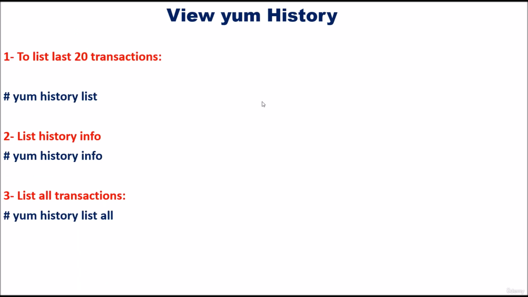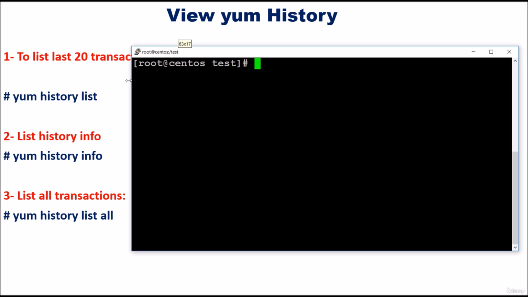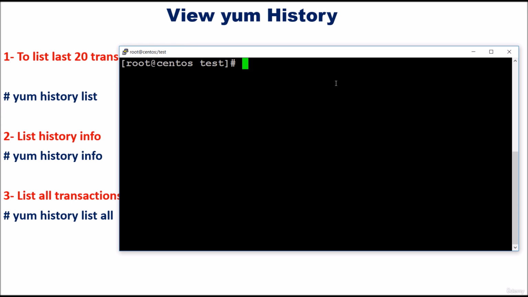You can also find the history of yum. To view yum history, there are specific commands that you can run. For example, to list the last 20 transactions that were done through yum, you can run the yum history list command. You can also list history info, and you can list all transactions that were done through yum to see what was installed, what was removed through yum. Let's see how we can run these examples and see how you can find more information about what was installed or removed through the yum command.